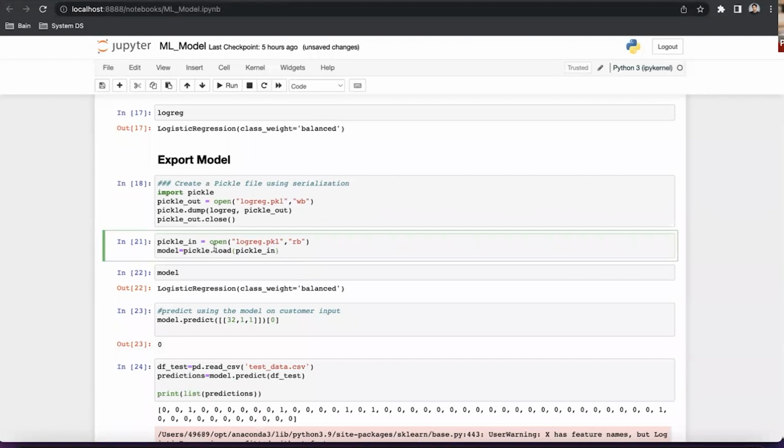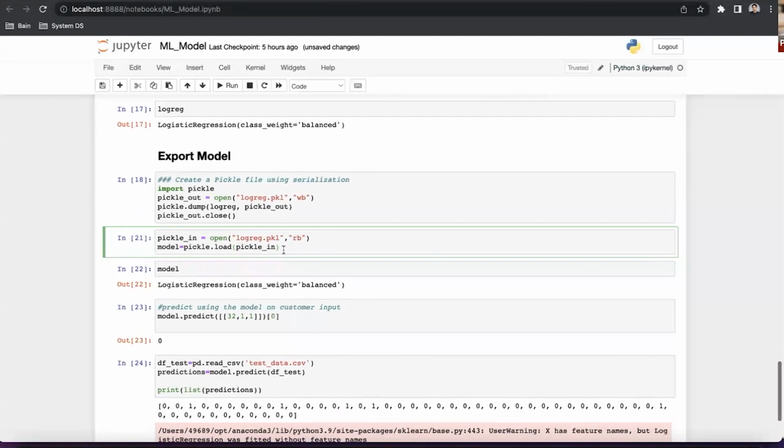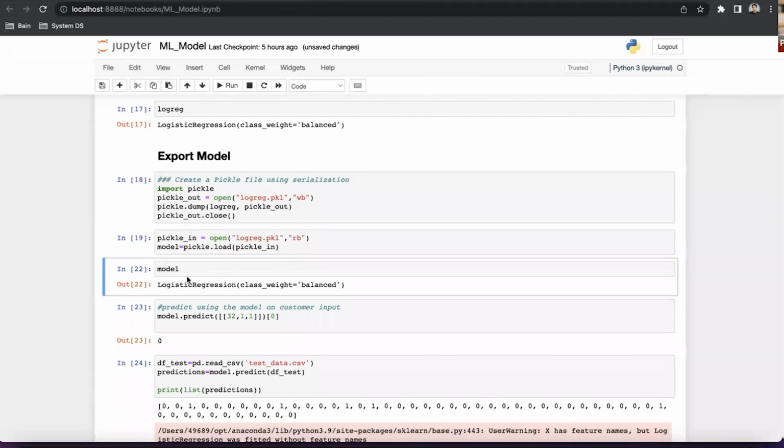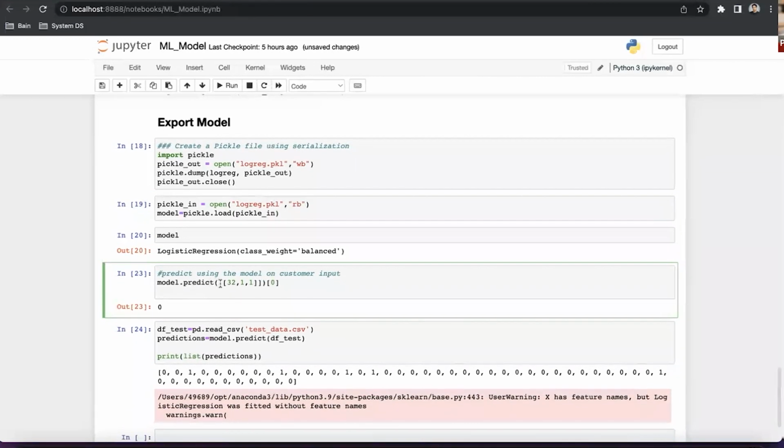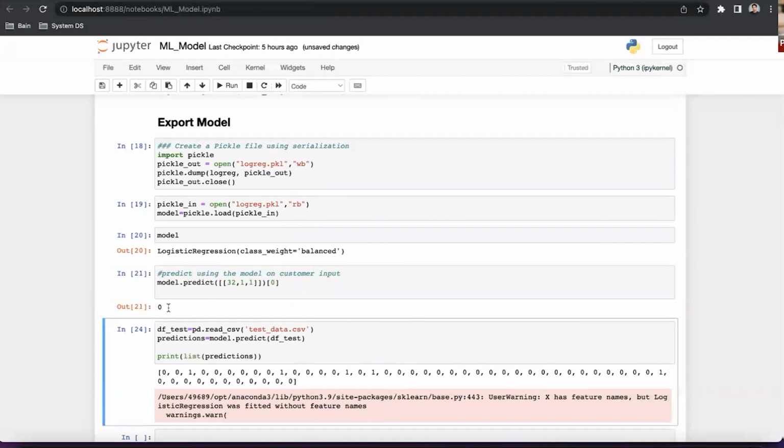Now, before testing it inside the app, let's see if it's working fine on the test data. So we again load back the model. Here we are reading the model, and now we try to predict using the model. So here you can see model.predict. We are passing 3 values, which is nothing but age of the user, repeat versus new user, and number of pages visited. And we are trying to predict, and it predicts 0.